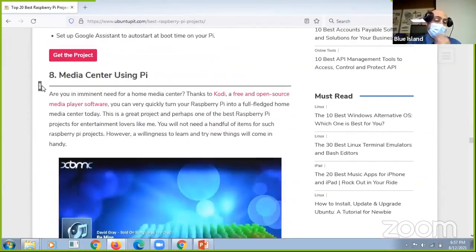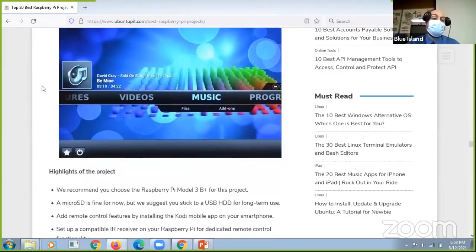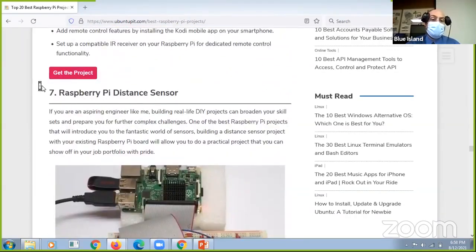Great. Media center. If you have a library of media that you want to play on your computer, you can put some software on there to connect the Pi to your television, and you can even stream media on it as well.